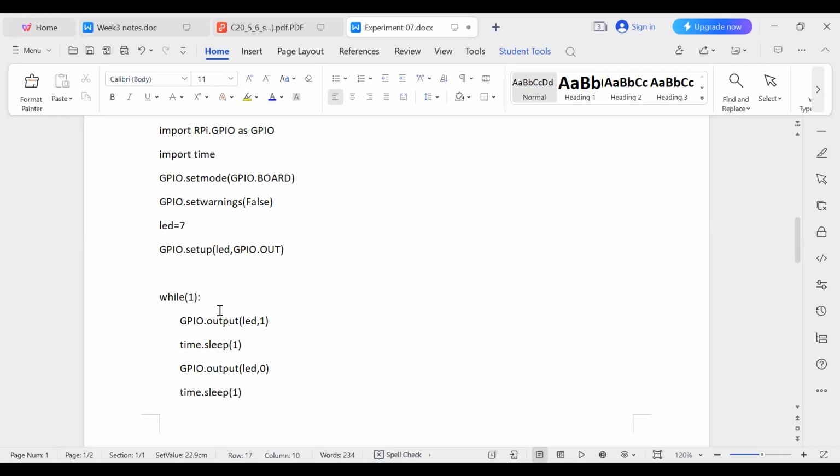Next is GPIO.output(LED, 1). This line sets the GPIO pin to high state, which in turn will turn on the LED. The value 1 represents the high signal. So you are sending 1 to pin number 7. The LED is connected to pin number 7, so the LED becomes on.